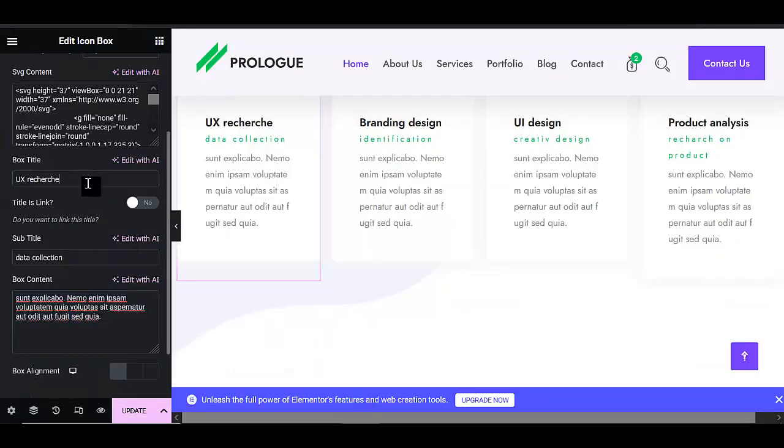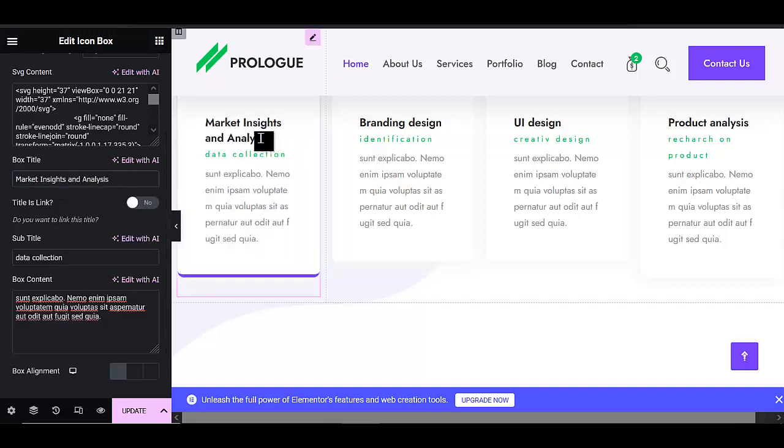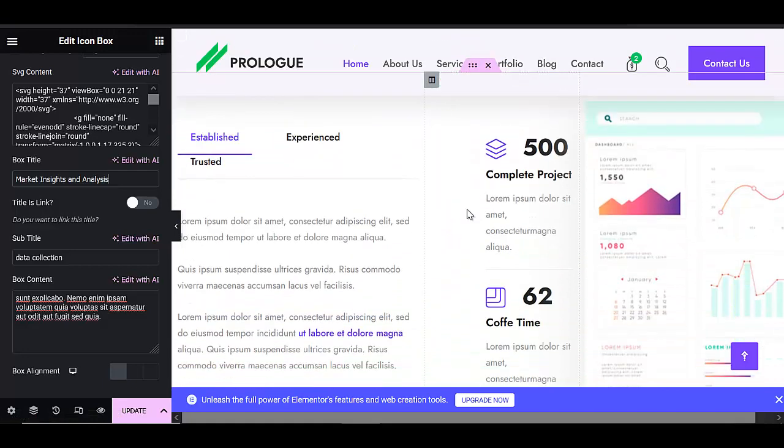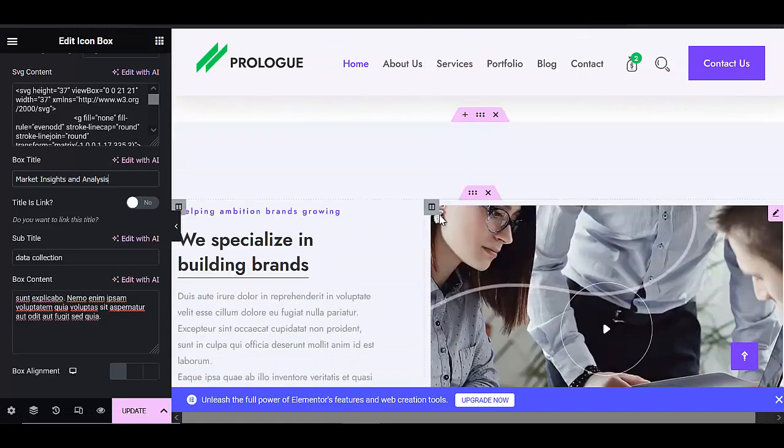This is my title, I remove and I paste. Market insight and analysis, you can see it showing. So it means that you can edit this in the next 30 minutes to 1 hour. You can edit this. Okay, you can see all of them.